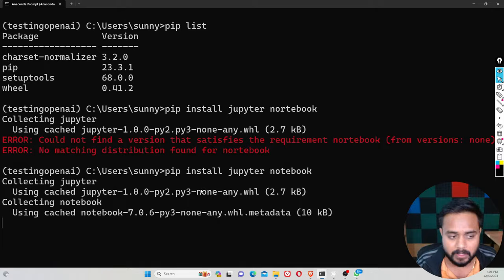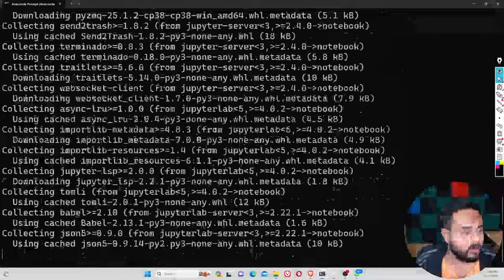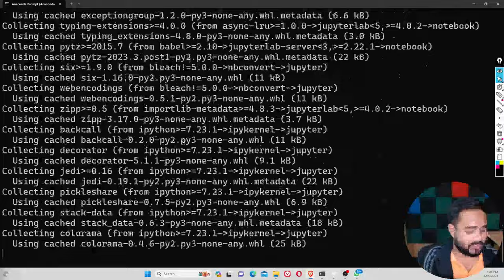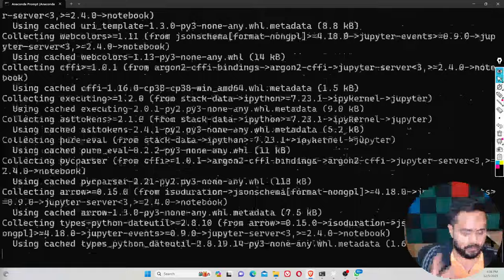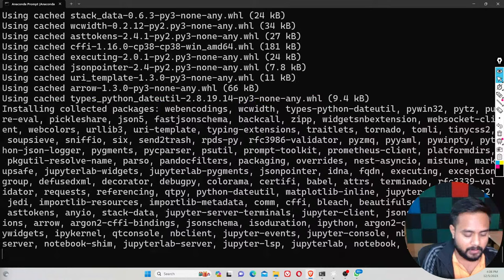Yes, so it is installing the Jupyter Notebook. Are you doing along with me? Tell me. Here let me write down the command in the chat section: conda create -n, and you can write the environment name, whatever you want. So let's say testing OpenAI, and here the Python version is what?